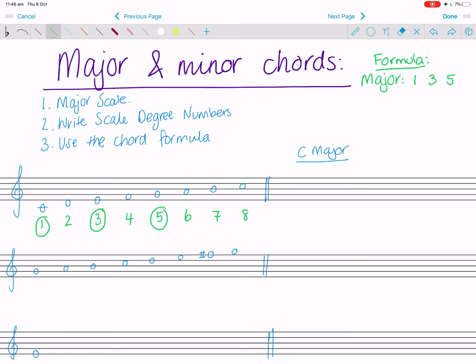So to write our C major chord, we did say that the notes would be played all at the same time. So we're going to stack them on top of each other. We've got our first note, which is a C, our third note, which is an E, and our 5th note, which is a G. So that is my C major chord. We've got 1, 3, 5. You'll notice that all 3 of these notes are on the lines of the stave. And they will stay on the lines or on the spaces for a major or a minor chord.